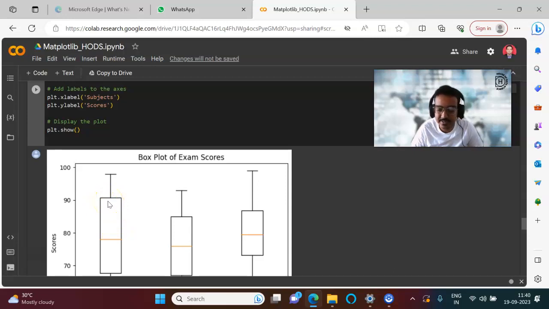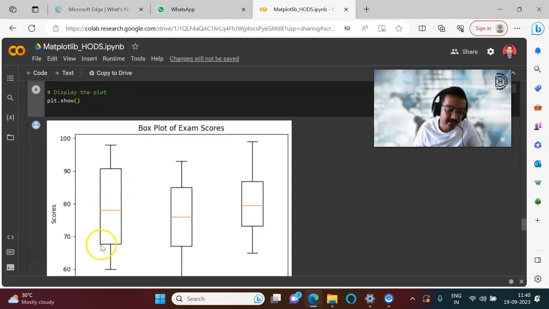So suppose if you have 100 students in a class, 75 students would be scoring less than 90 marks, right? So this is the 75th percentile. This is the 25th percentile. Less than 25 students would be scoring less than 65 marks. So more than 75 will be scoring more than 65.